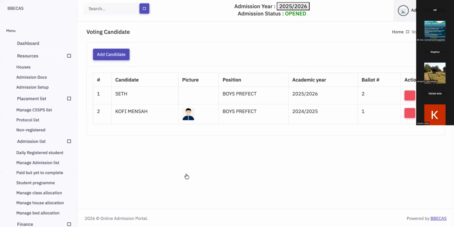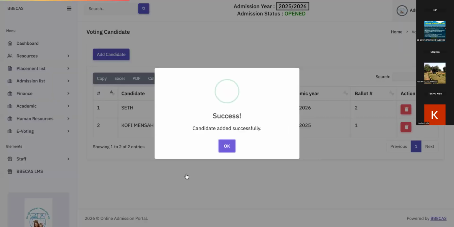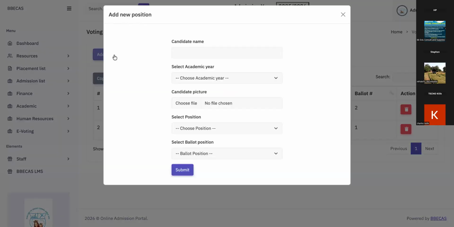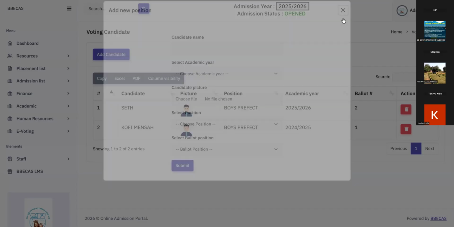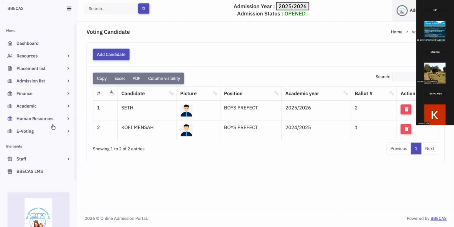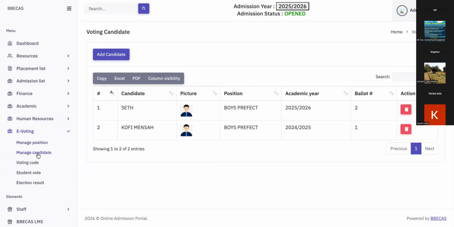So you can continue to add all your candidates, and you select the position that they're contesting for, the academic year of that particular voting, and their position on the ballot. So from here, once we get all the positions and the candidates in the system, you come to voting codes.